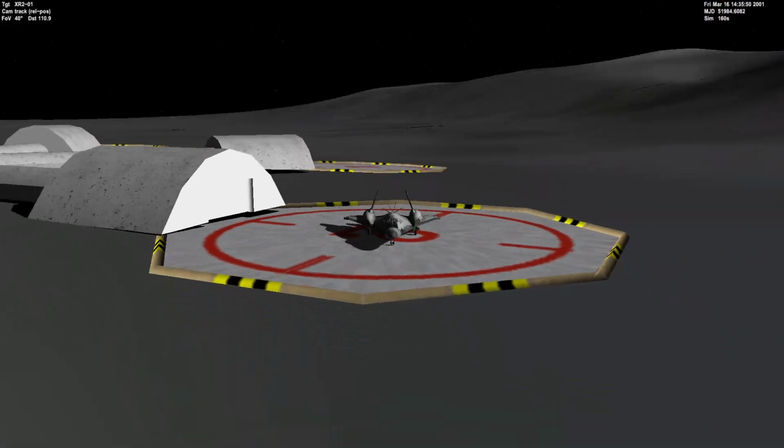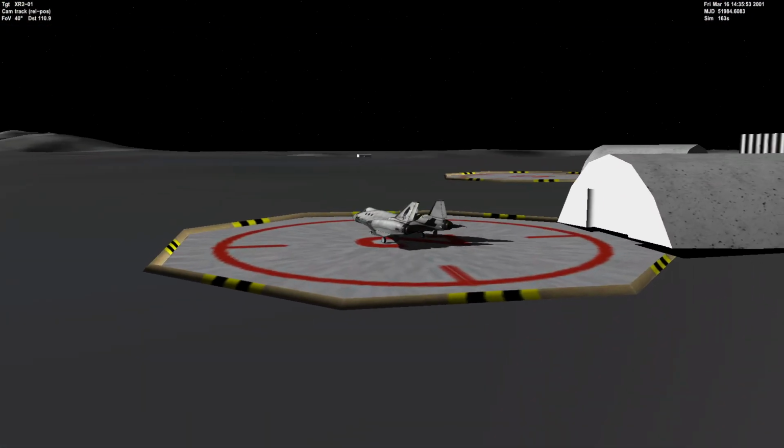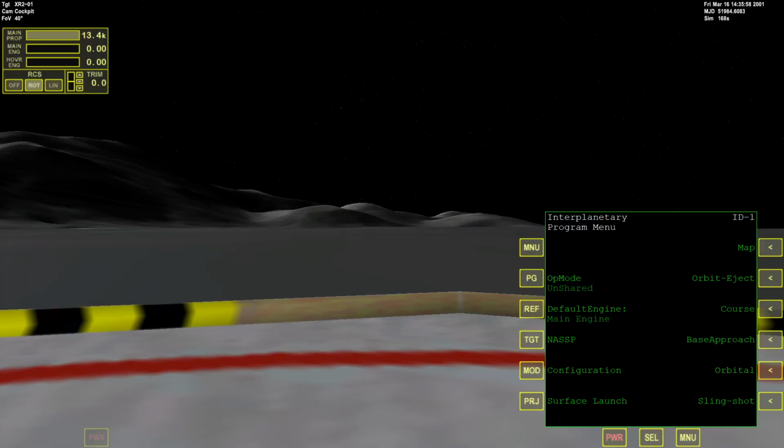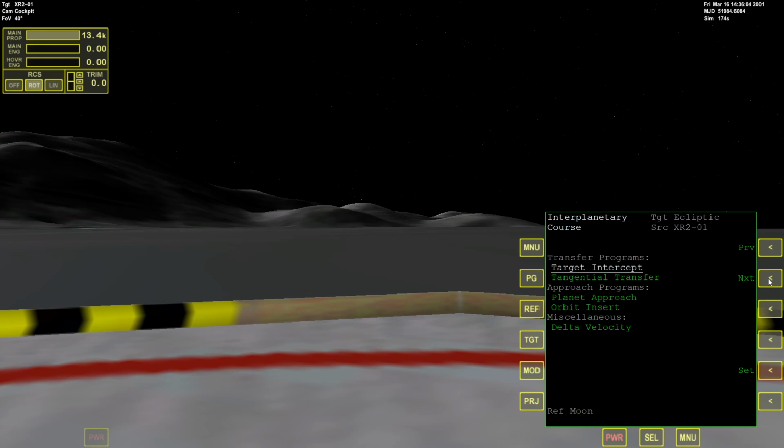So right now we're on the moon, landed at Brighton Beach, and we want to go to the Earth, right? So what you want to do is open up the course program, and then we're going to select planet approach. This is the program you always want to use when you go from a moon to the reference planet, or the planet the moon is orbiting around. So let's say you want to go from Europa to Jupiter, or from the moon to the Earth. It doesn't matter, you would choose this program.